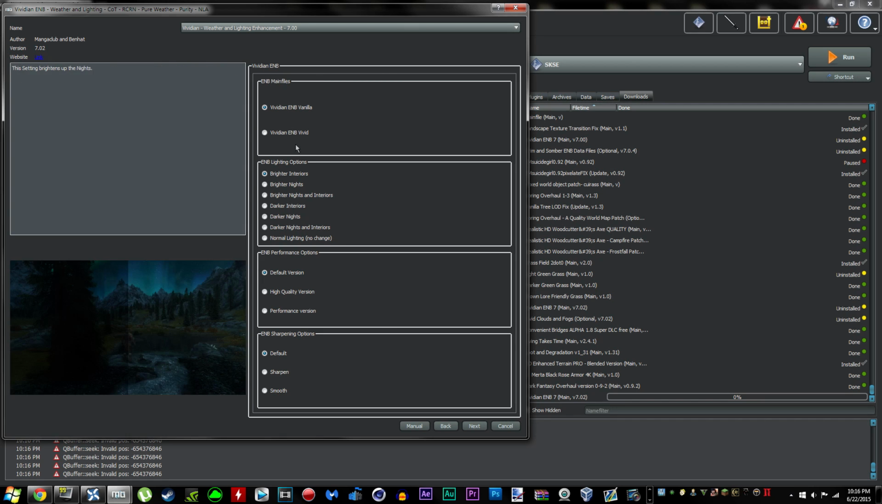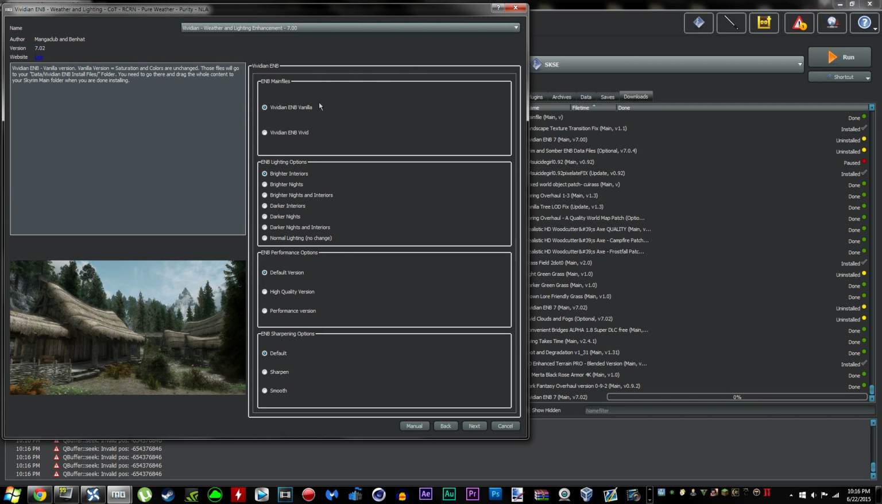And then this page is pretty self-explanatory, but I'll go over it just so no one gets confused. Under ENB main files, there's two different versions of this ENB. There's the vanilla version, which focuses on the original vanilla Skyrim look, giving it a little more color and saturation and stuff like that. And then the vivid version is more saturated, more vibrant, and has a little more color than the vanilla version. If you hover your mouse over either option, it'll give you more information about it up here. You can choose whichever one you want, but I'm going to be going with the Vivid version.